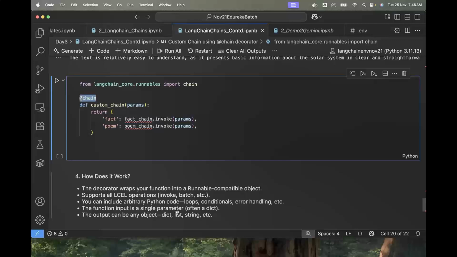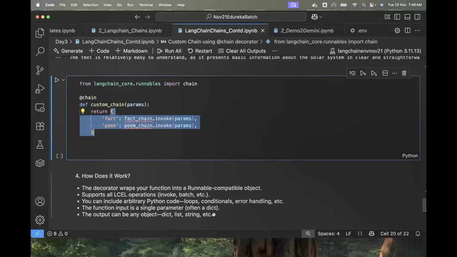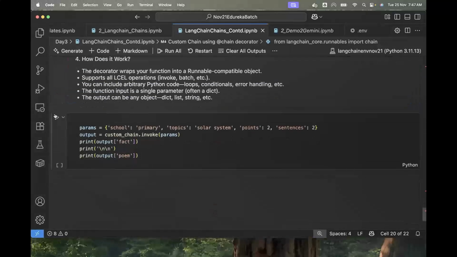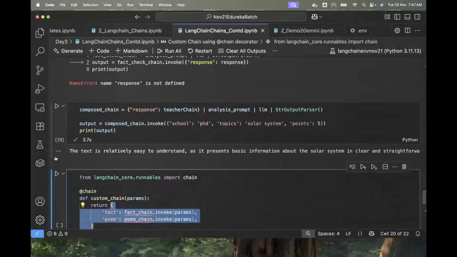The function input is a single parameter, often a dictionary object. The output can be any object, whatever you declare. For example, here my output is a dictionary object, but this can be any object: a dictionary, list, string. It's up to your limits. This can also be a result set which you pass through the database. This can be a CSV output which you pass to a pandas data frame, or maybe to a Spark data object. I mean anything. The limit is up to your project basically. So here, when I'm running this custom chain, let me just run this.